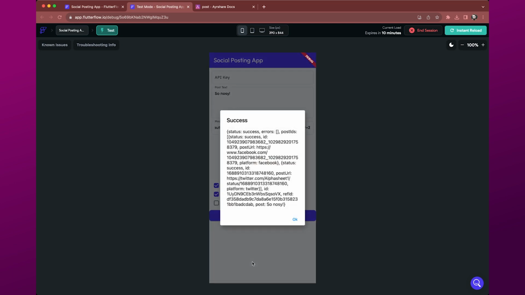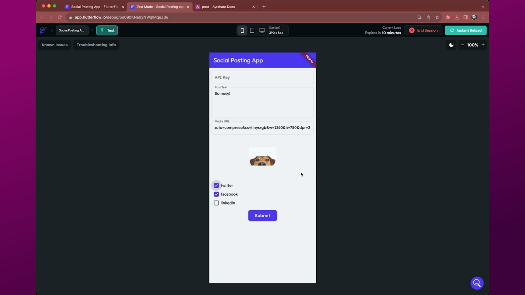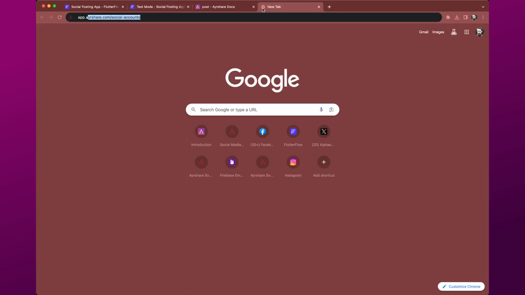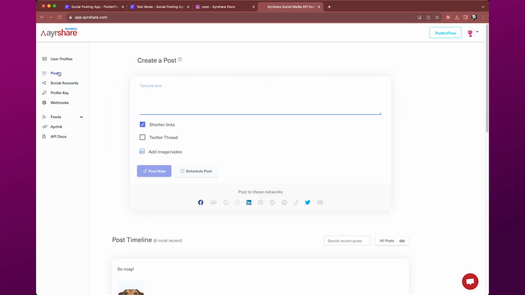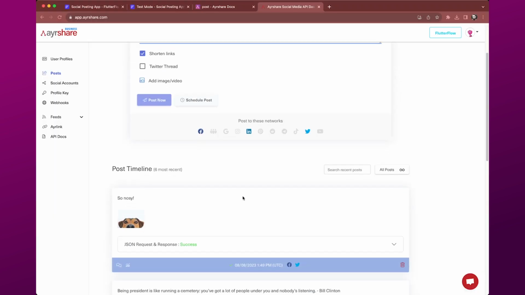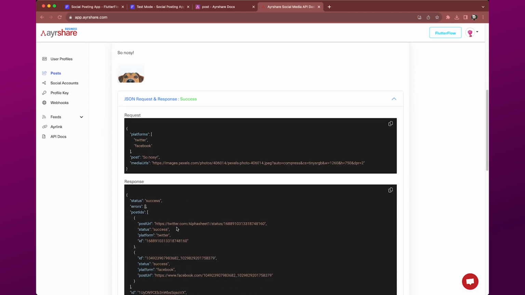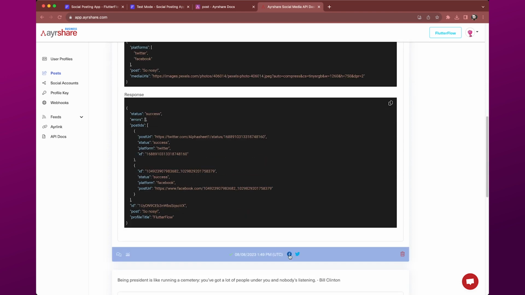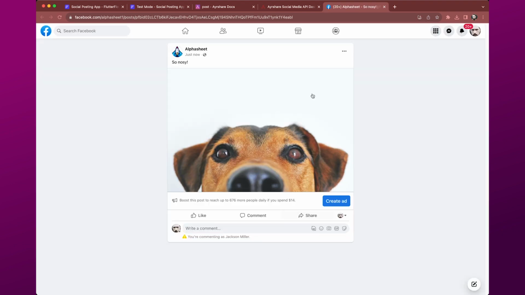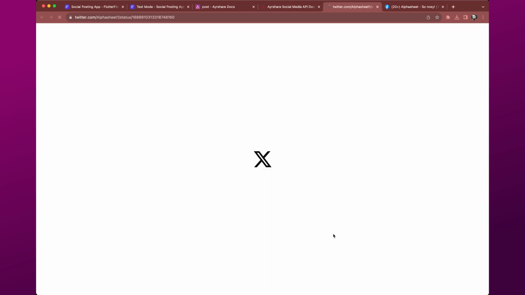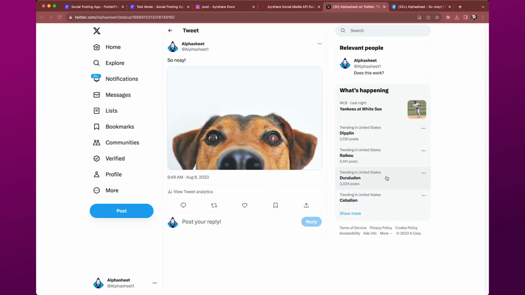Now, in the response, there's actually links, but in FlutterFlow, you can't copy or paste from these information dialogues in the tester. So what we'll do is we'll just go into the Ayrshare dashboard and take a look at the post timeline, and we can see there it is. There's the success for what we just posted with the links to Facebook and Twitter. So let's click the Facebook link. There's the post we just created. Let's click the Twitter link.